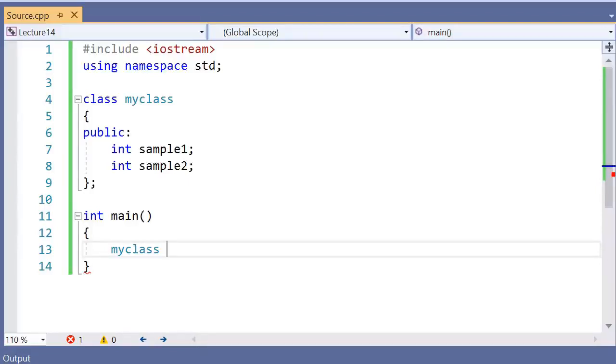For that, we'll create one object for this class. We'll call this object, and we'll create an array of objects. And inside this, we initialize this array of objects. When we initialize, we mean we are initializing these member variables. So we have two member variables. We'll initialize them. Now this 4 is the value assigned to sample1 and 5 is assigned to sample2.